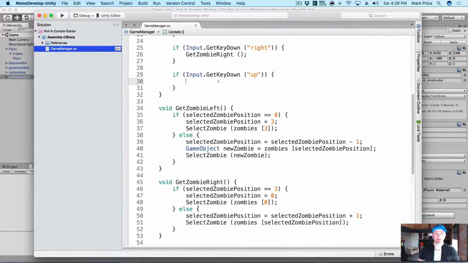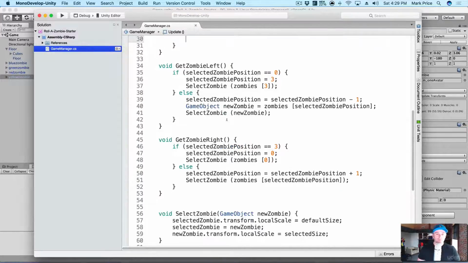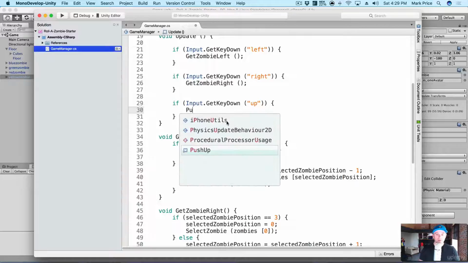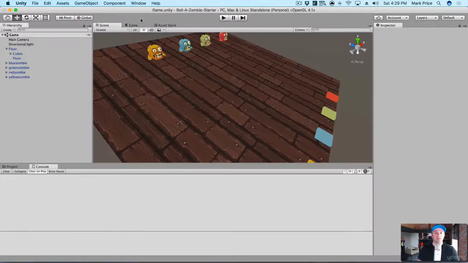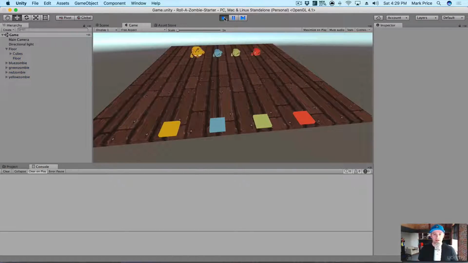So let's go ahead here in the up key and just call that function. So we go up here to the key up and say PushUp. Then we're going to go ahead and click play. And when I press up on the selected zombie, it adds some force. Pretty cool, huh? I like it. They're gone.